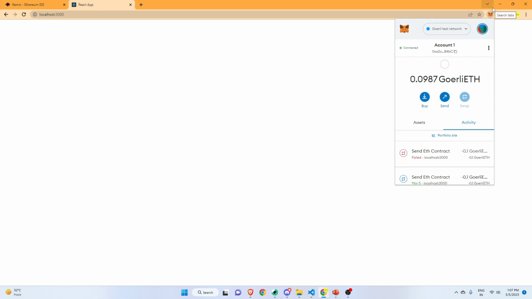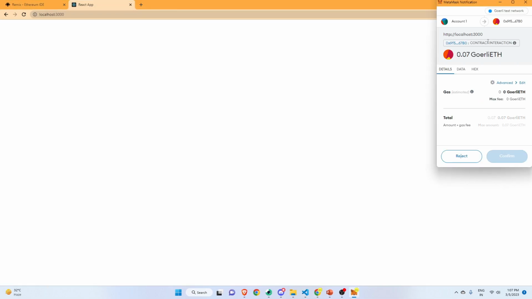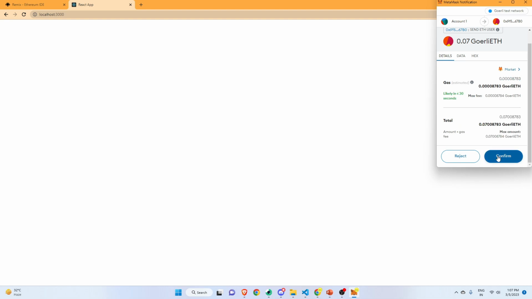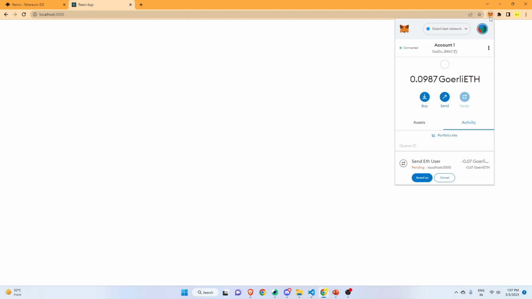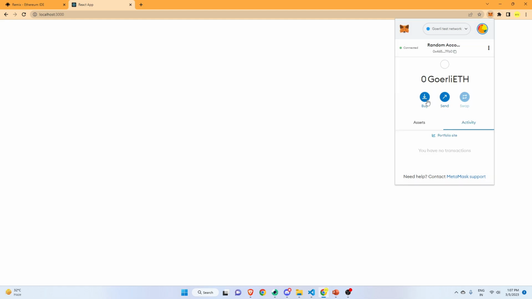It is 0.0987. So let me transfer some 0.08 amount, or 0.07, right? So that we can also pay for the transaction fee. Now let me save this and go back, and you can clearly see that MetaMask is open. Let me confirm in my MetaMask. So 0.07 will get deducted from my account and it will be transferred to this particular address. Let's wait.